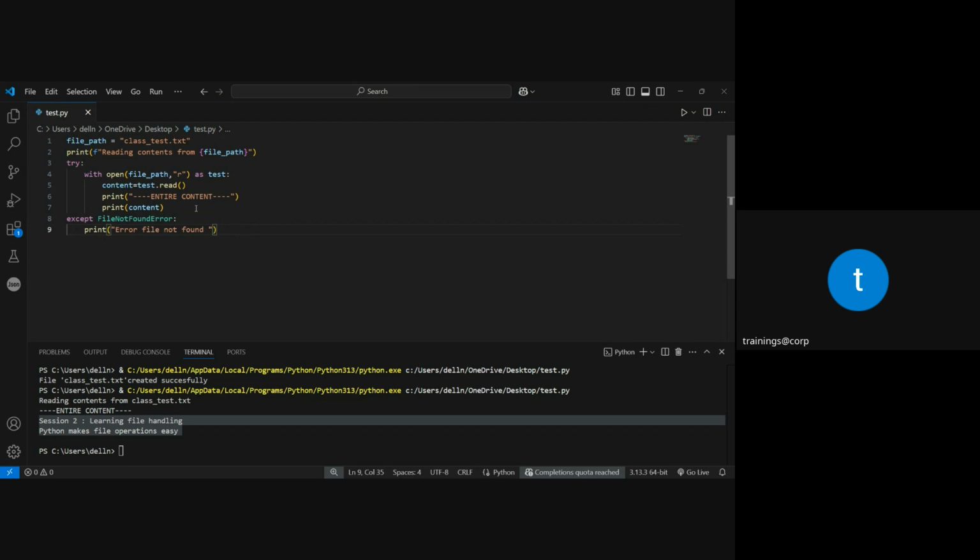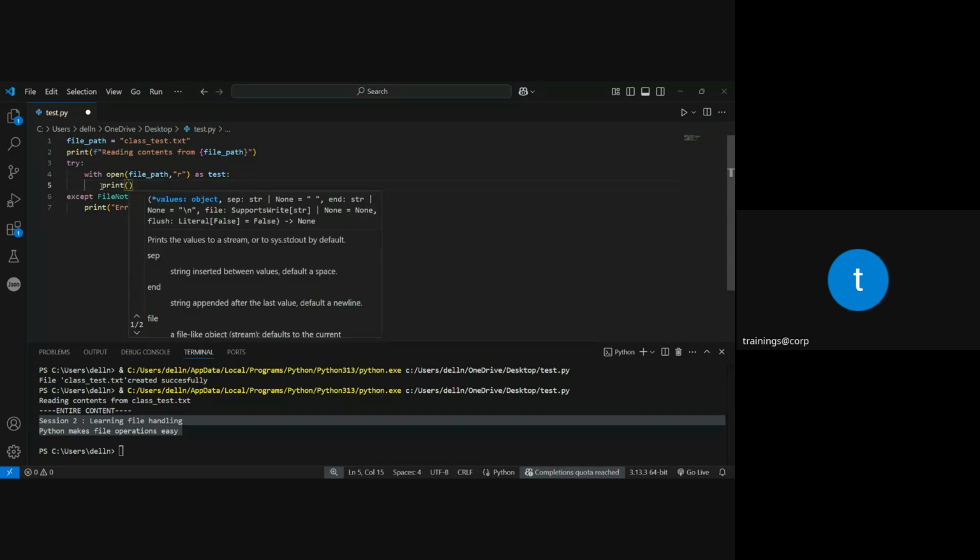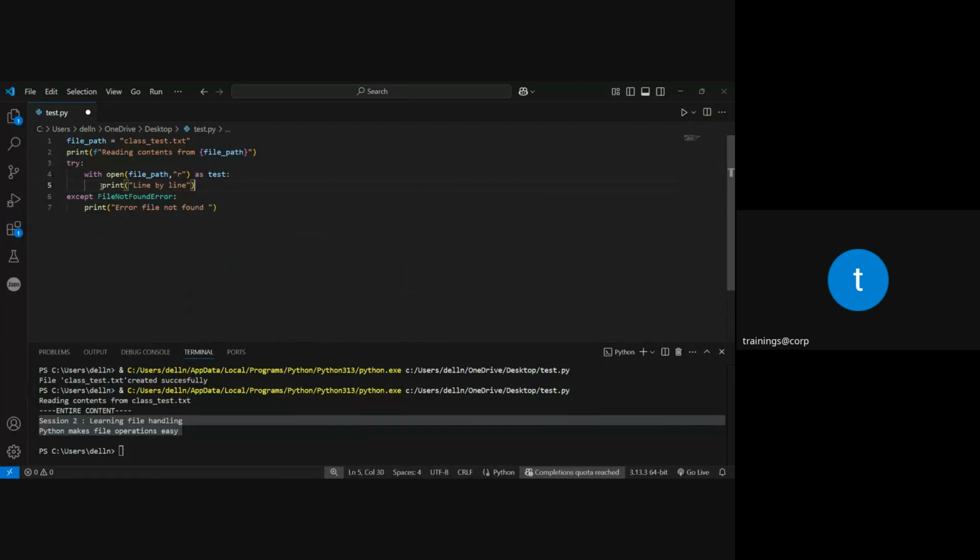The other way is going line by line instead of the entire content. So this is a shortcut way. So line by line, what we have to do is print. Please follow up with me, it is very crucial for you to do any project. We're using a for loop, for line in test. Test is nothing but this opened file with the mode.